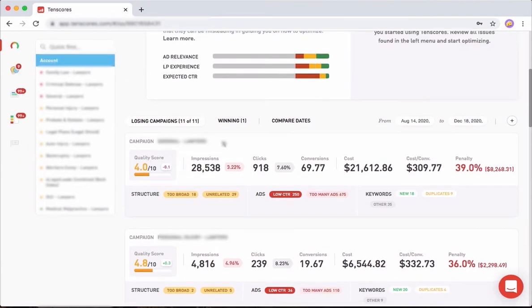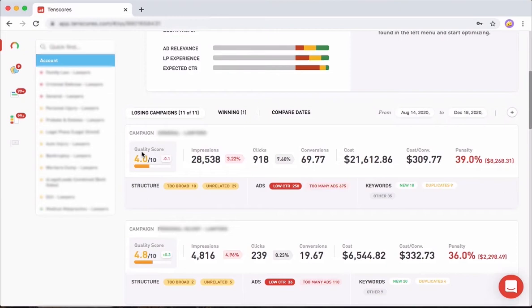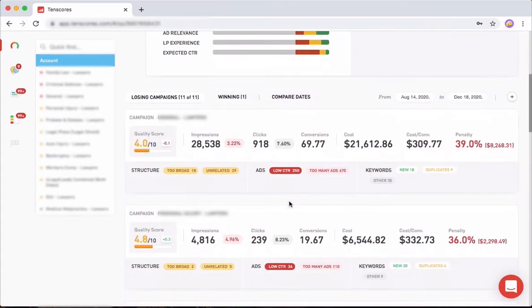So this account, the first campaign, is the one that has the highest penalty in terms of dollars. It's the one that has wasted the most money. That's the reason why it's showing up at the top. And let's take a look at the data. 4.0 quality score. The click-through rate that you can see here is 3.2. That's not so good. It's red. And that's the main problem.